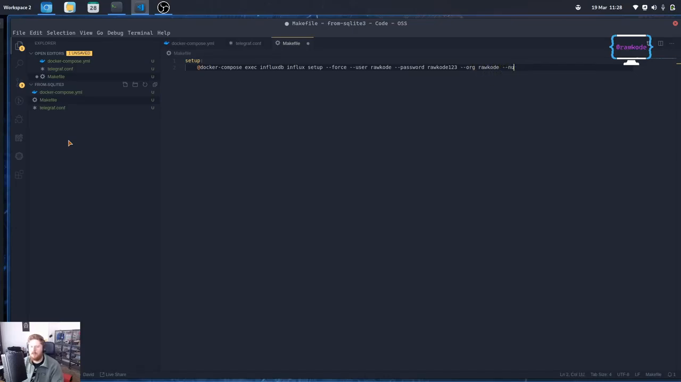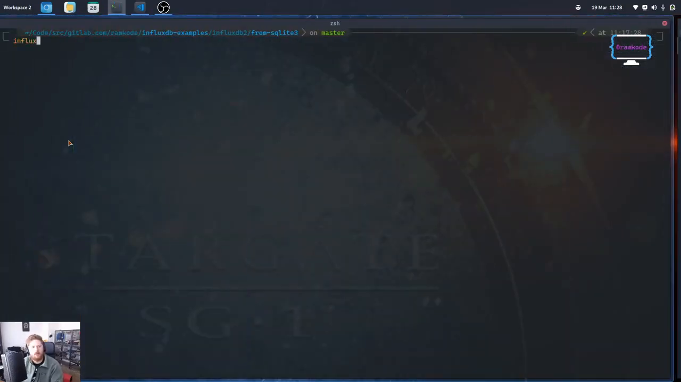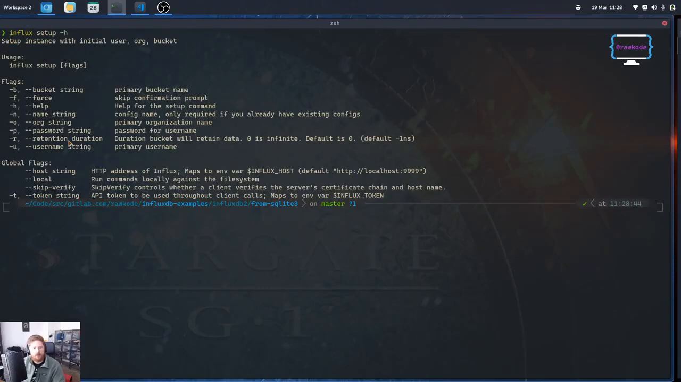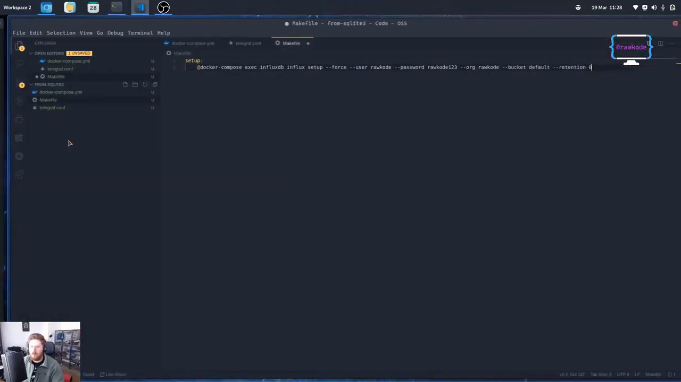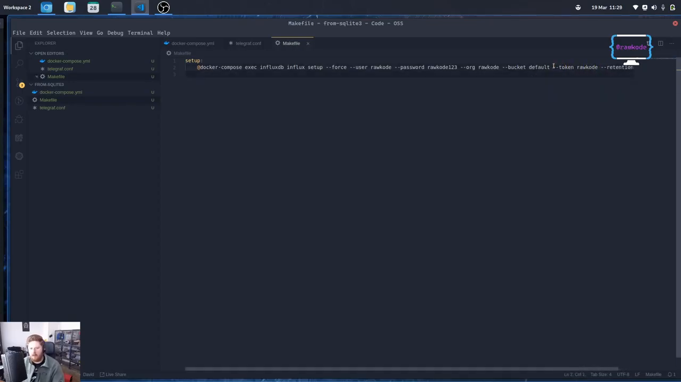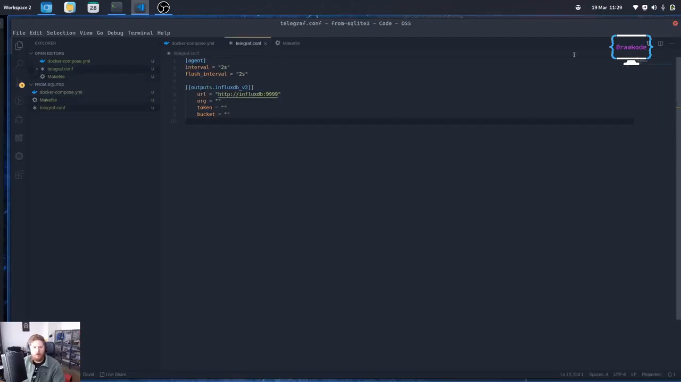We need a bucket, which we'll call default, and we need a retention period policy. Just retention, there we go. And if we set that to 0 or less, it will be infinite. So we have user, password. Oh, we need a token. And the token is just going to be raw code as well. So now we have a setup target that should configure InfluxDB when I get it running. What we're also going to do is just configure these here with the same values that we used in that target.